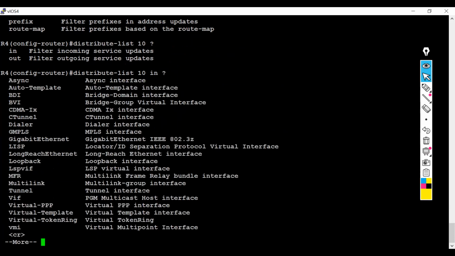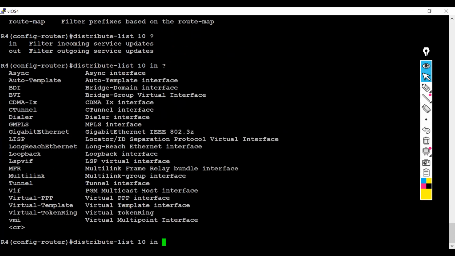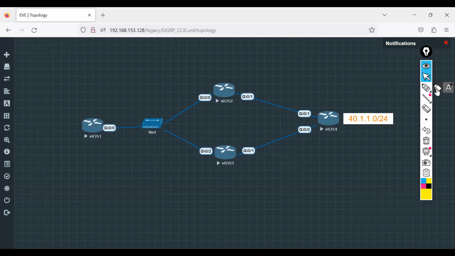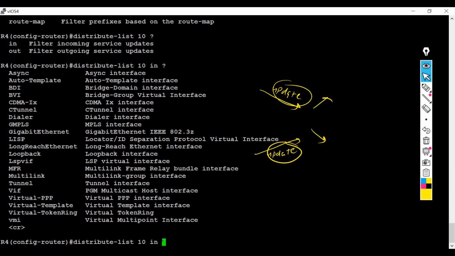After the in direction, we get an option to mention the interface number as well. In this topology, R4 is receiving update messages on 2 interfaces. If you do not mention the interface number here, the distribute list will be applied on both of the interfaces. This is the default rule of distribute list.